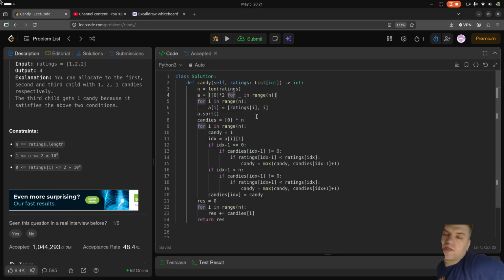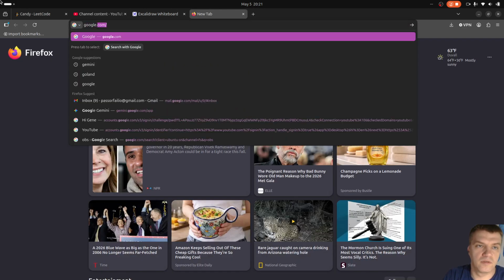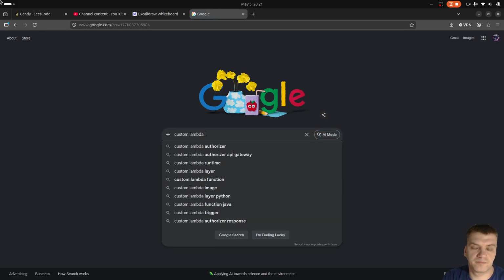So just a summary: I fill up with the, actually I don't need, so I can have a custom lambda function for the sorting, and then I can reference the ratings, and I can have just indexes. So let's check if I can have this custom lambda.